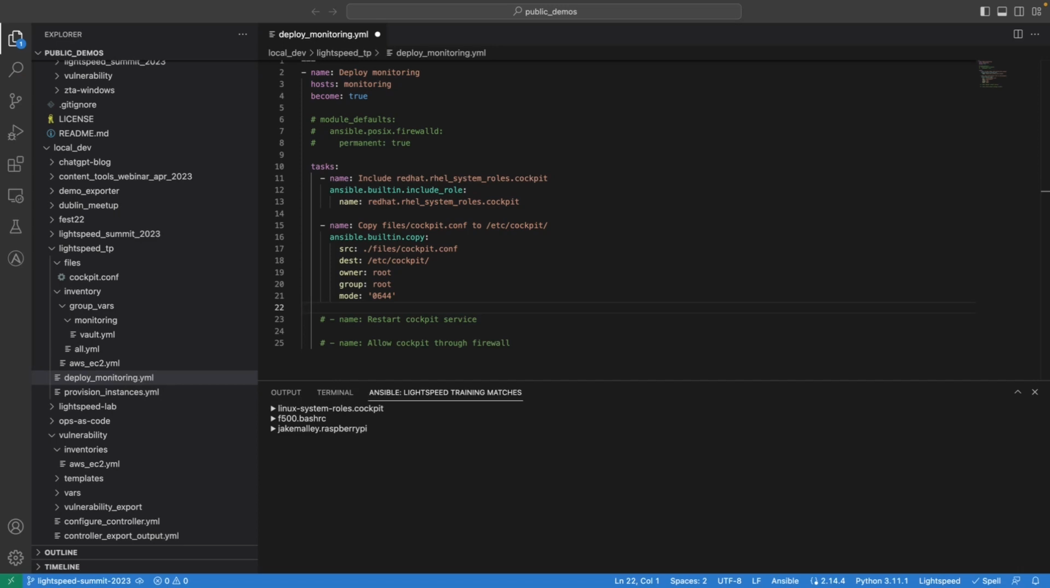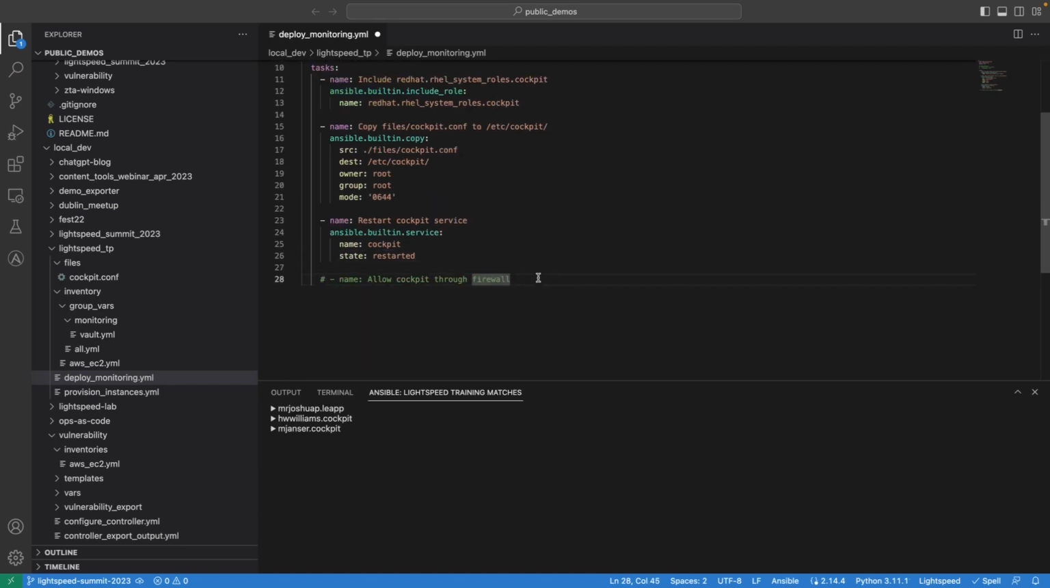Let's generate suggestions for the remaining two tasks. The first task restarts the cockpit service to apply our custom configuration file, and the second task permits cockpit service traffic through the firewall. I'd like to show you another Ansible Lightspeed superpower: context.